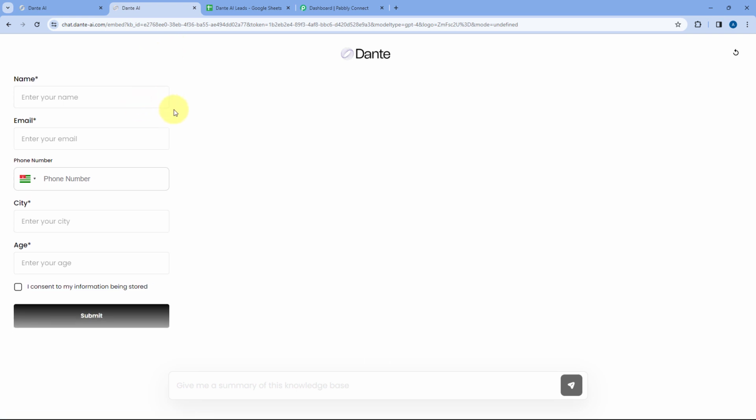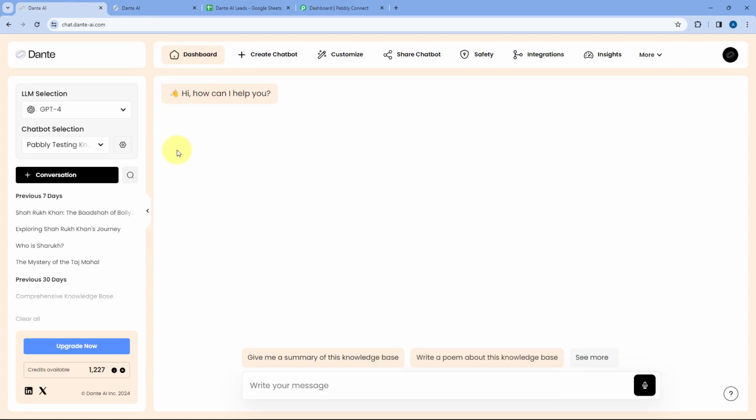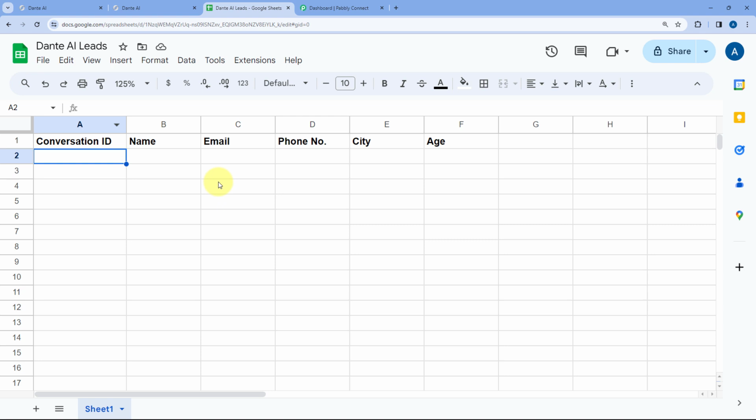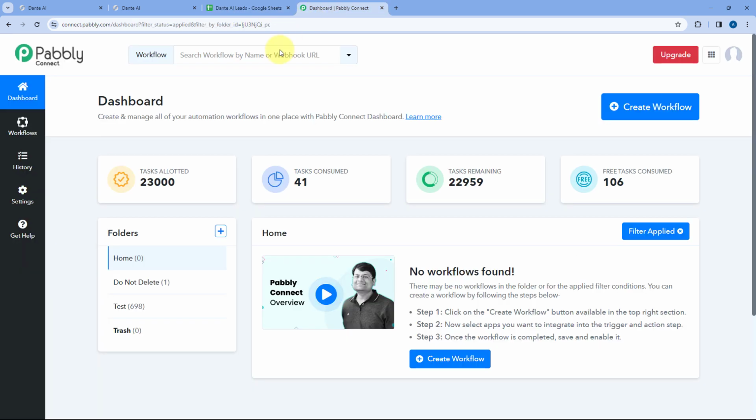Now I want to add the new leads which we are getting in Dante AI to my Google spreadsheet. And to do this, we have to connect Dante AI with Google Sheets. We are going to use an automation and integration platform called Pabbly Connect to do so. So here you can see we are on Pabbly Connect's dashboard, and to reach this dashboard, you will get a free sign-up link of Pabbly Connect in the description box below.